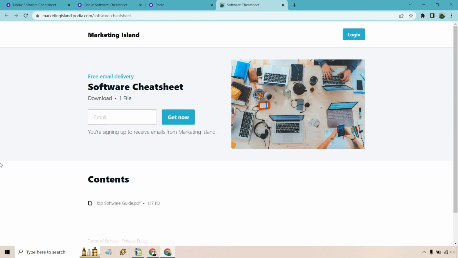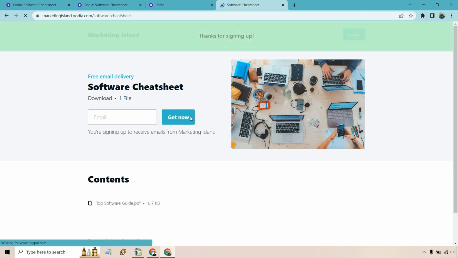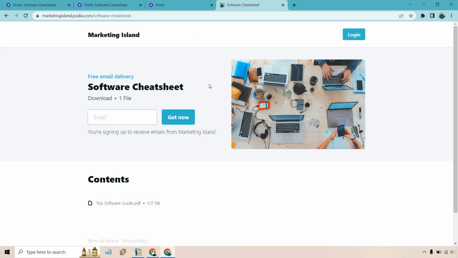So there we have it. This is going to be where they can enter in their email. So I'm just going to put in a random email. So I have testingemail@gmail.com. Get now. Thanks for signing up. And of course, that's going to be sent to their inbox, where what they can do from there is obviously download it. So that's going to be the process.